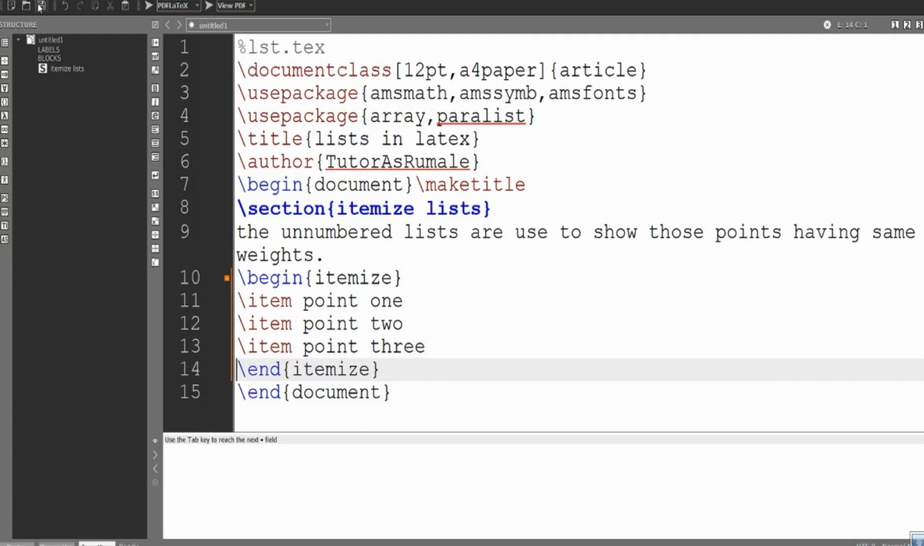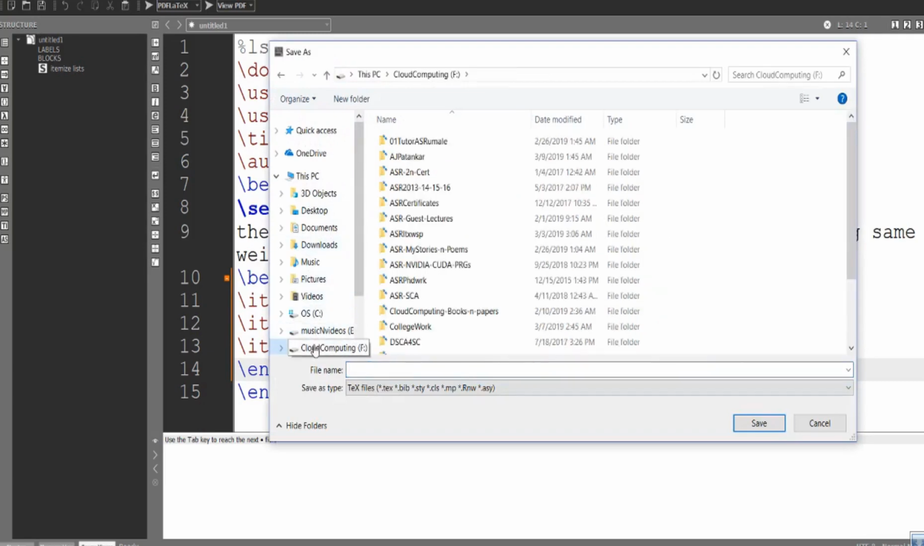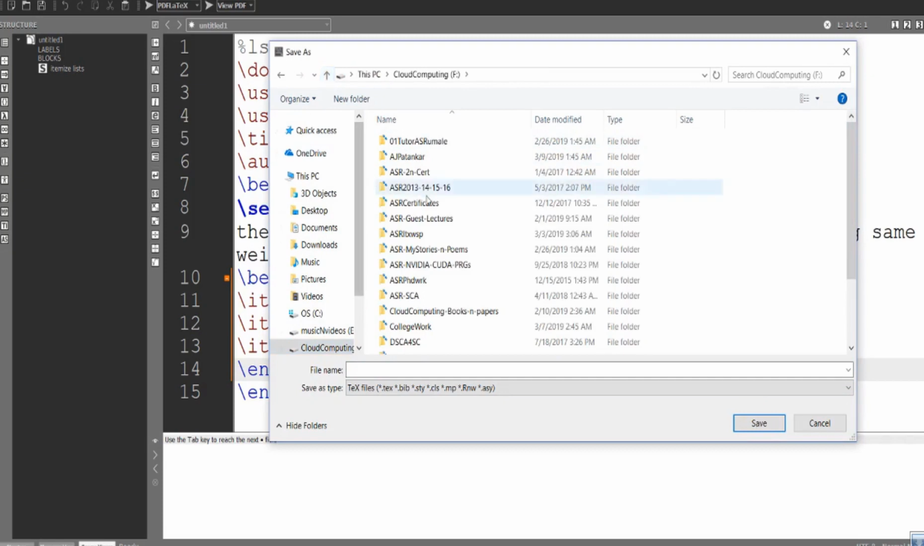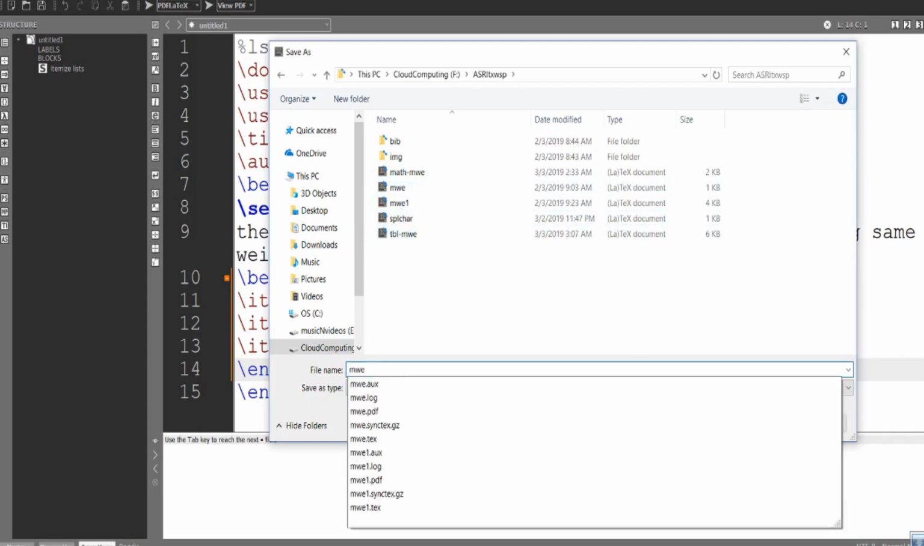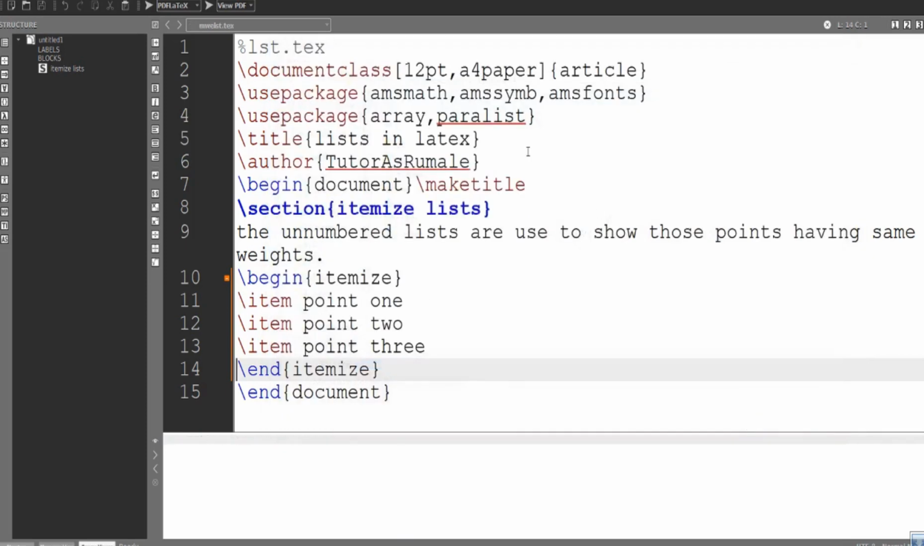Now we are going to save this file. We have the ASR LaTeX workshop folder, and here we are adding the file name MWE list.tex. Now when we compile this file after saving, you have to choose PDFLaTeX and then compile this file.